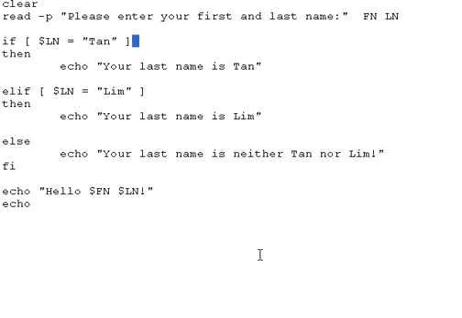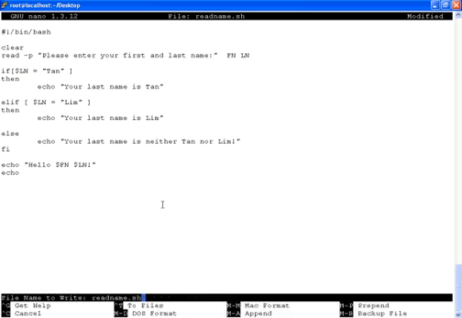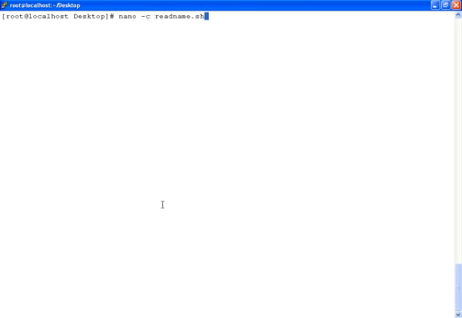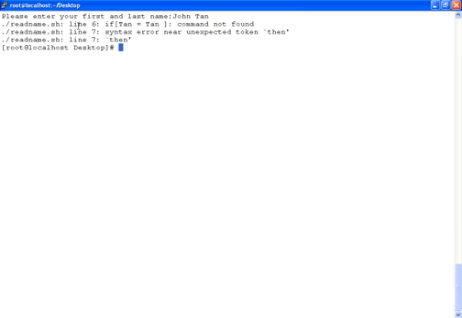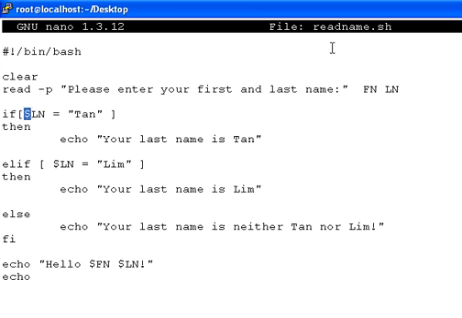Okay. Now if for example you forgot to put a space after the if or after the square bracket, let's see what's the error you encounter. I'll put John Tan again. So you can see that now it reports line 6, the if statement there, command not found. So it's important that you leave a space after the if and a space after the opening square bracket or the close bracket. So if we trace back, we put back the square bracket, space, opening, and space again.